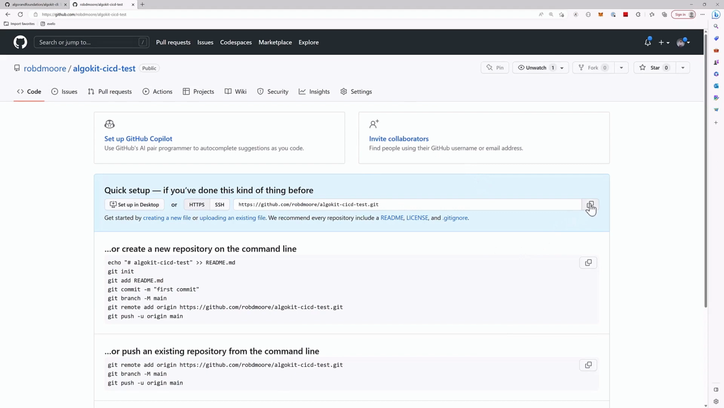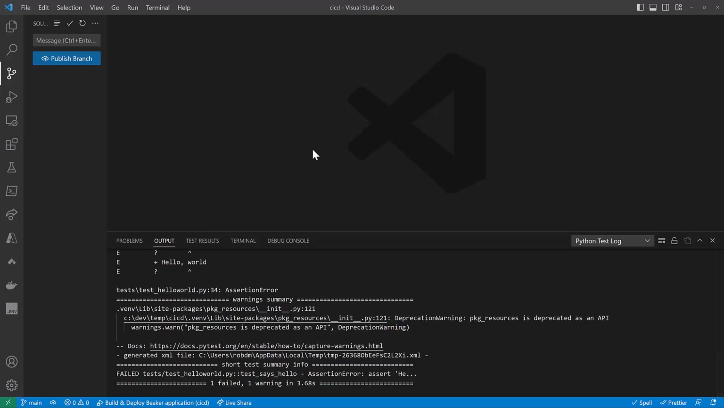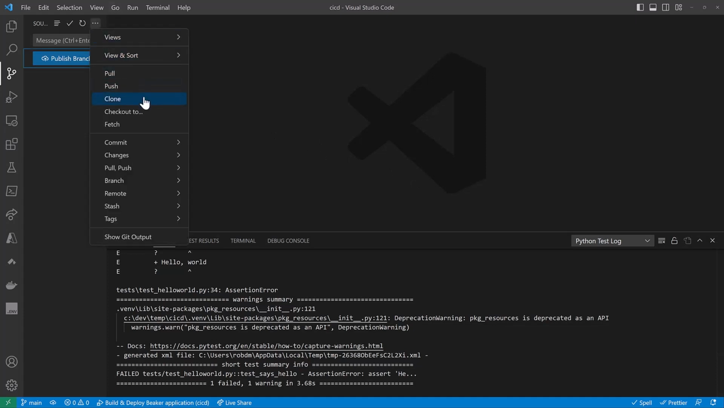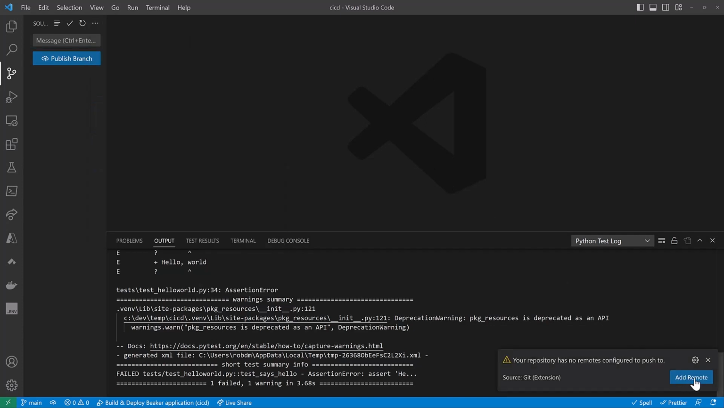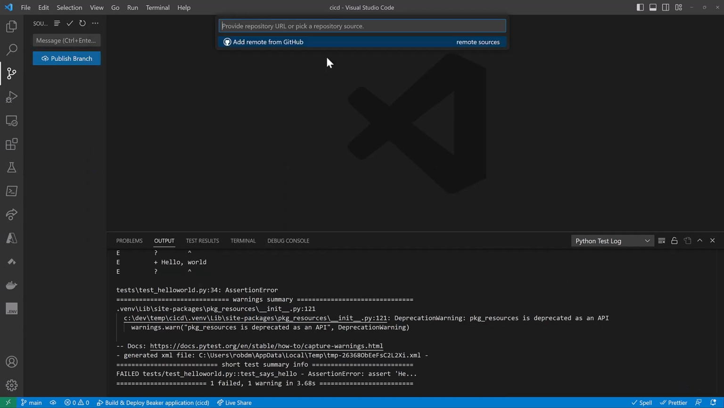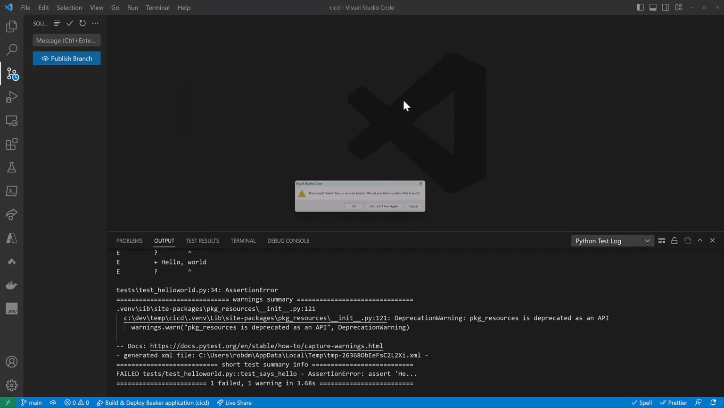I'm just going to grab the clone URL here. I'm just going to open VS Code again, and we're just going to do a git push. And first, of course, we're going to add a remote. So I'm just going to pop that URL in there and call the remote origin, as is the normal convention. And now we can just do a git push.